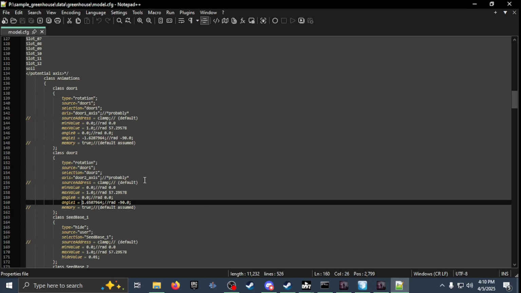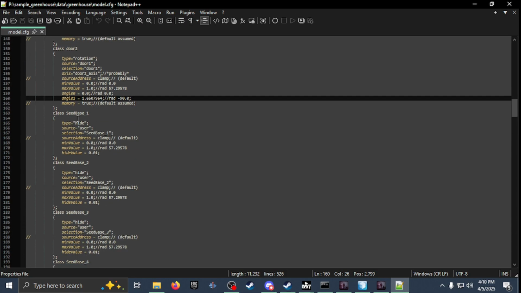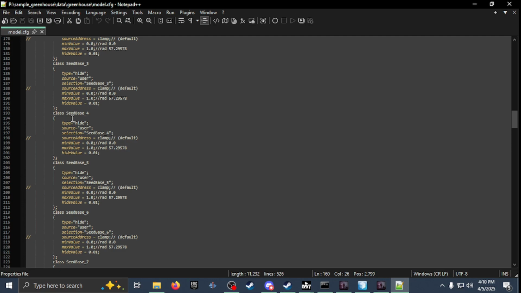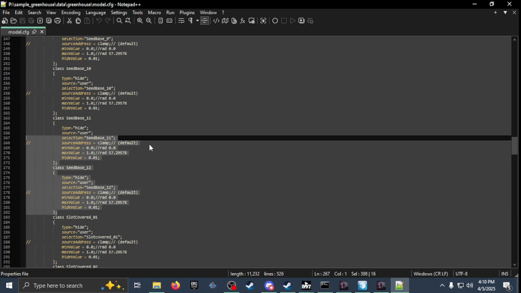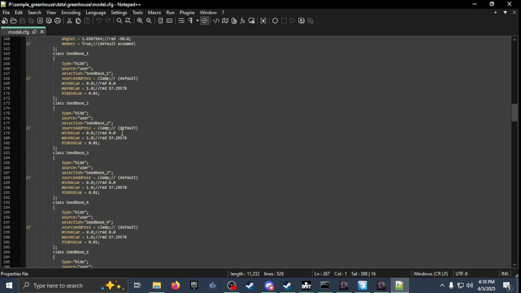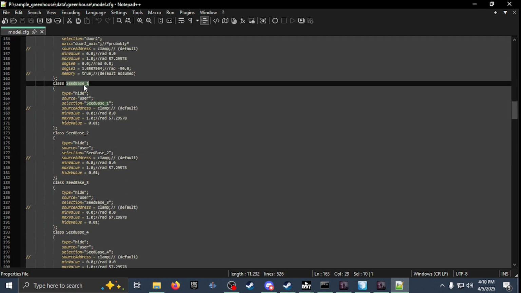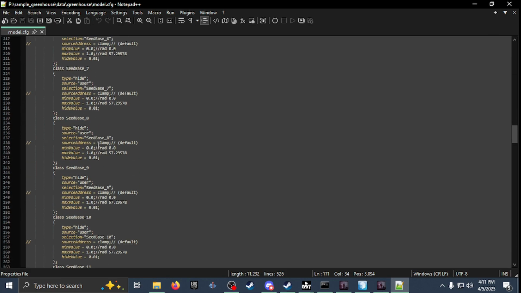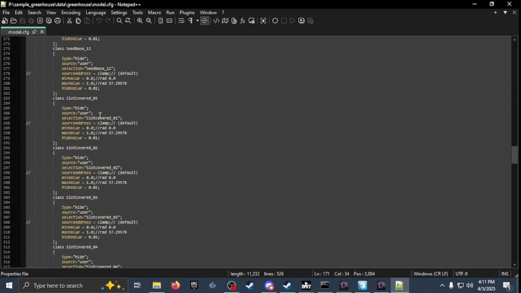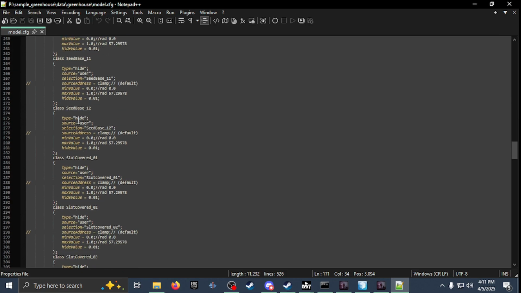Now, you're also going to need in your model config all this here. Seed base 1 all the way through 12, because this has 12 slots to plant in. So they're all going to look like this. You're going to have your class name, seed base 1, and it's also going to be under the same selection. Type and source, you let hide in user, clamp, and this whole thing. So what you can do here is just copy it from mine and paste it into yours, because it's going to be the same names. But you're going to have seed base all the way to 12.